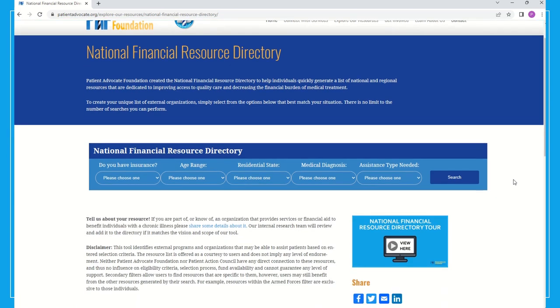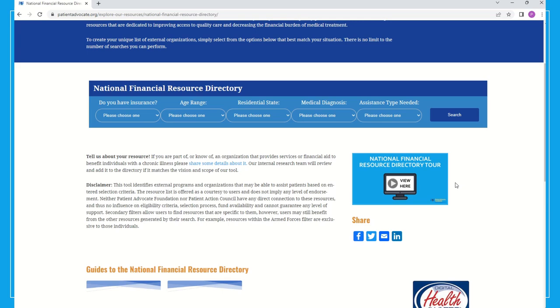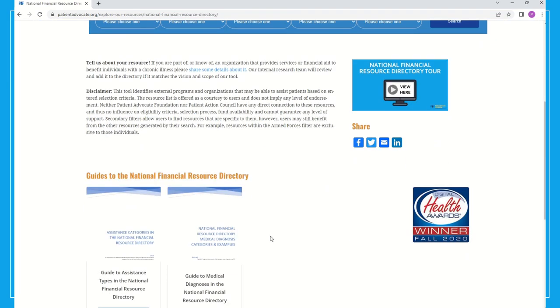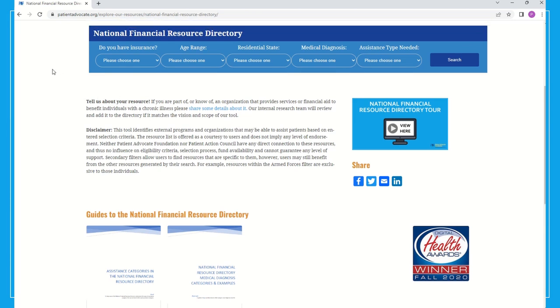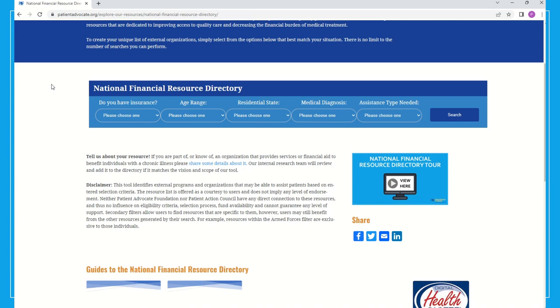Once you're on the page, you will see the tool itself, this navigation tour, some complimentary guides about the directory, which we will learn more about in just a few minutes, as well as a section where you can submit a suggestion of an organization or program you would like reviewed for inclusion into the directory, and that's right here. Using the tool, to generate results, simply make selections from each bubble that best matches your situation.